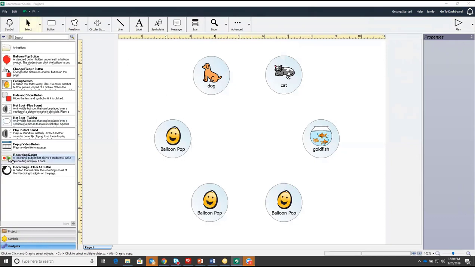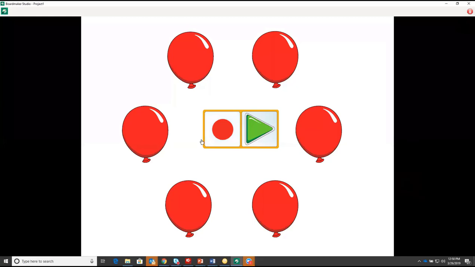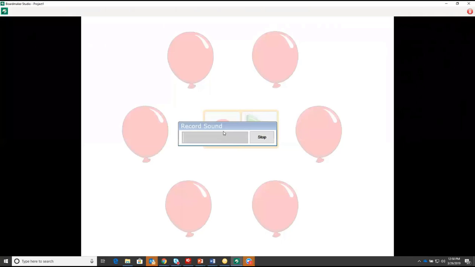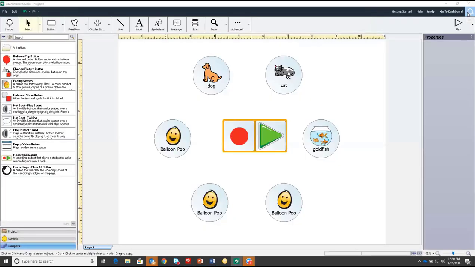And here's that recording gadget that I mentioned. It really is just a little recording control. And in play mode, you or the student can select the record button, and it will show the progress of the recording that it's making. Stop. And it will show the progress of the recording that it's making. Okay. All right. So let's close that up.